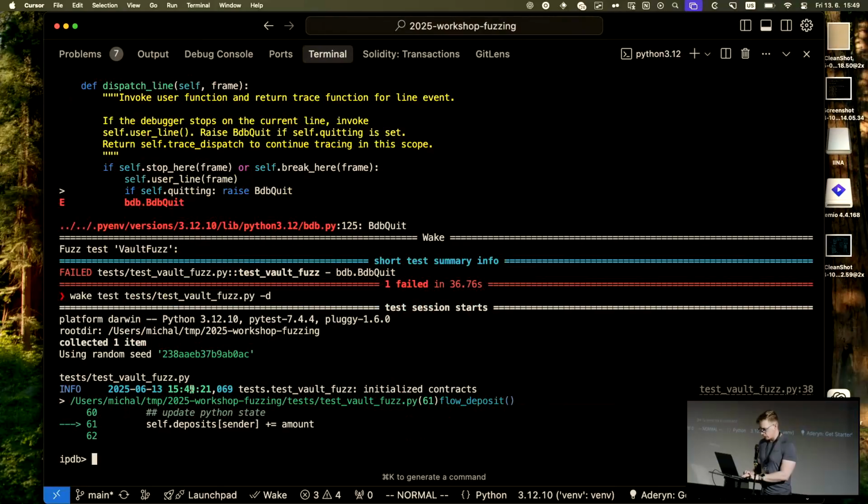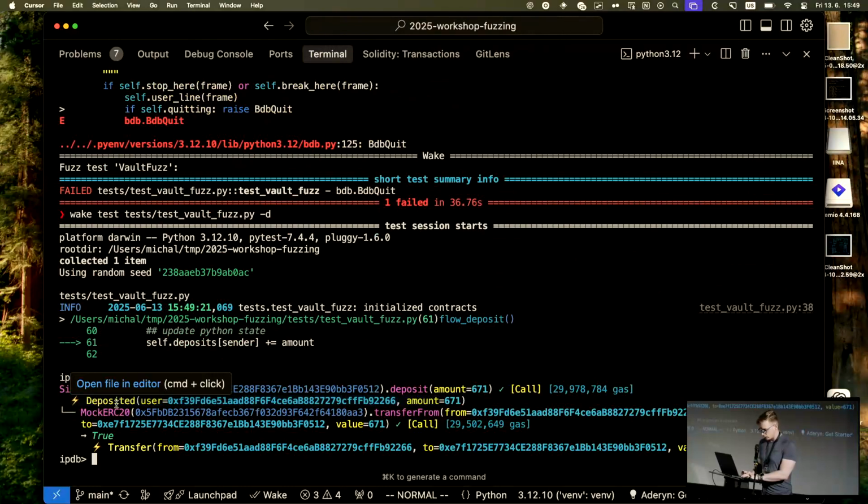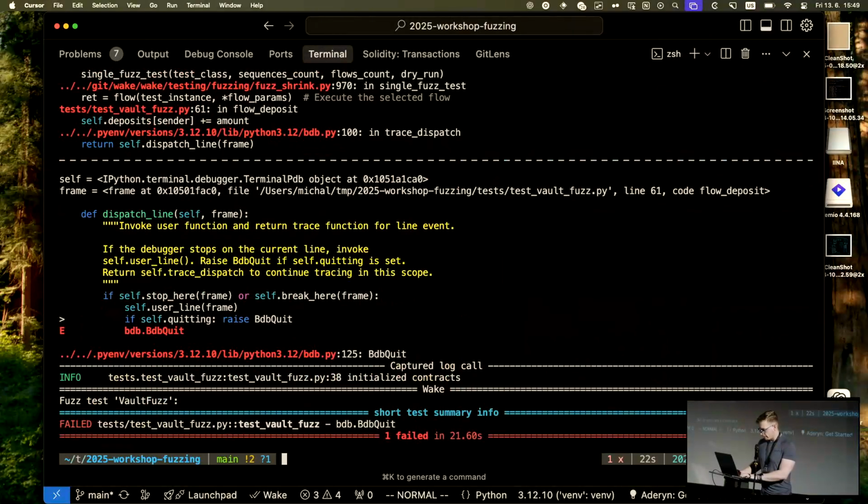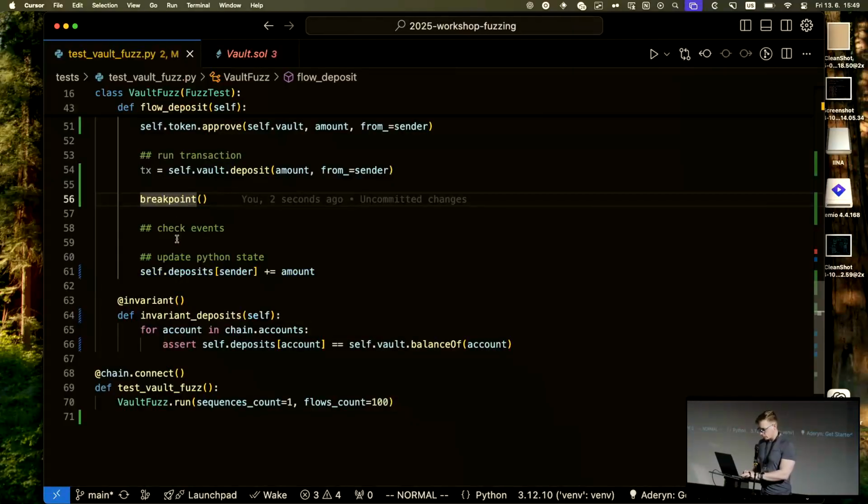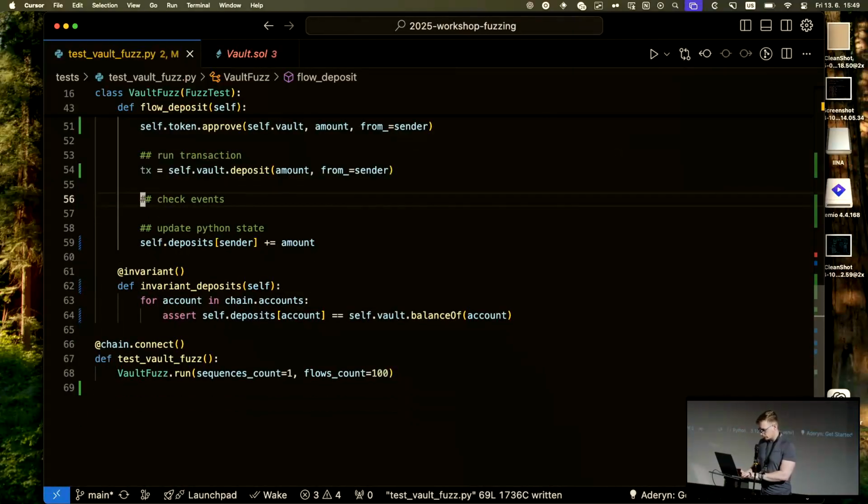Yeah, and we've encountered the breakpoint. I can print tx.callTrace, and I can see there was a Deposited event, also an event from the token, but we are not testing the token, we are testing the vault. So we want to also make an assertion about this Deposited event, but I will quit the debugger for now, and I will remove it just to leave it running for a longer time.